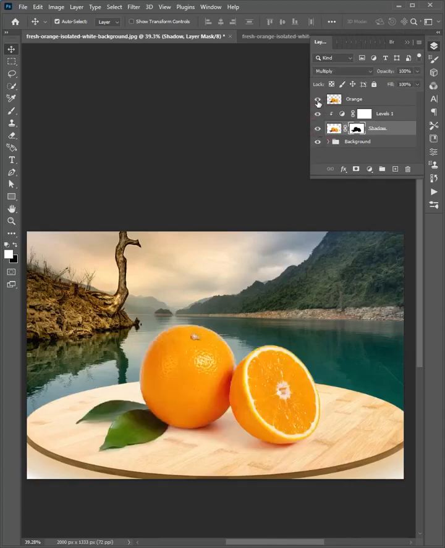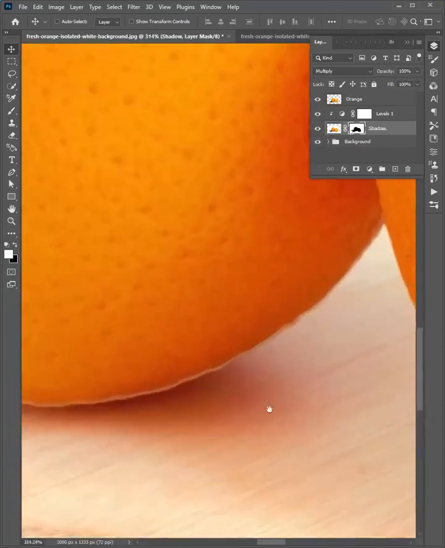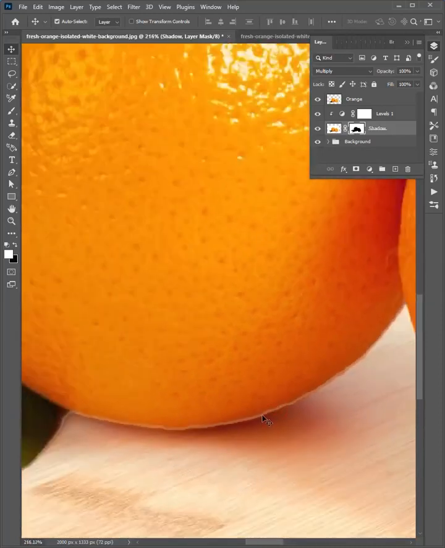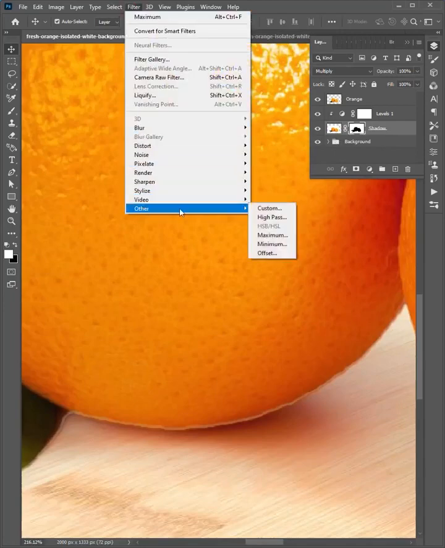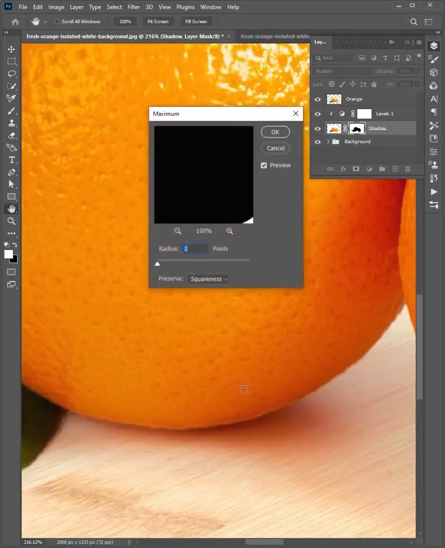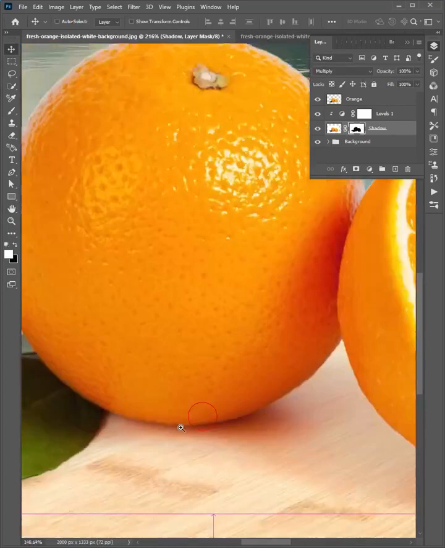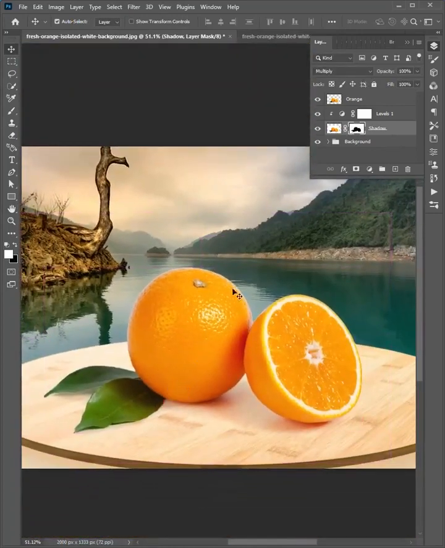Unhide all the layers. Zoom in here to see details. I have to fix the edges. Select the mask of this layer. Go to Filter, Other, and Maximum. A little good, but 2 pixels are better. If you're satisfied, click OK. This is just shadow, and this is our main object.